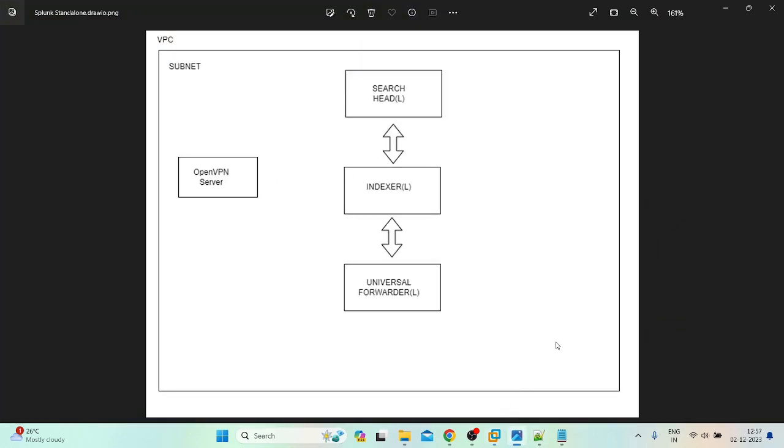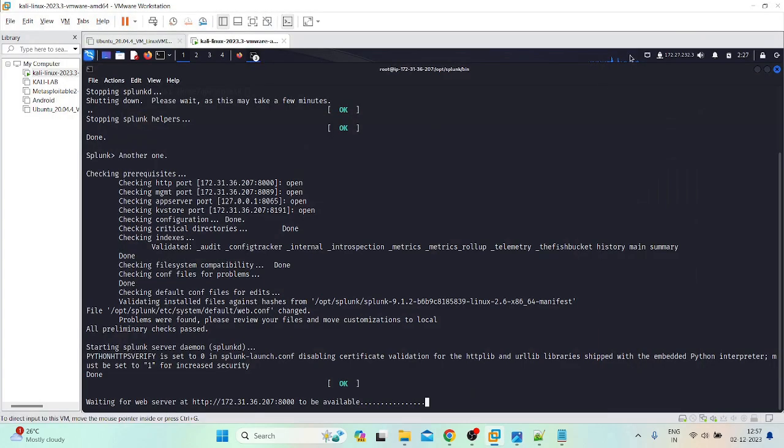If we go back to our architecture diagram, we have successfully deployed our search head and indexer. Finally, we have to deploy our universal forwarder instance as well. Once these three are done, we have to do a few configurations in order to connect all three and see the logs on the search head. So now let's complete our deployment on the universal forwarder.